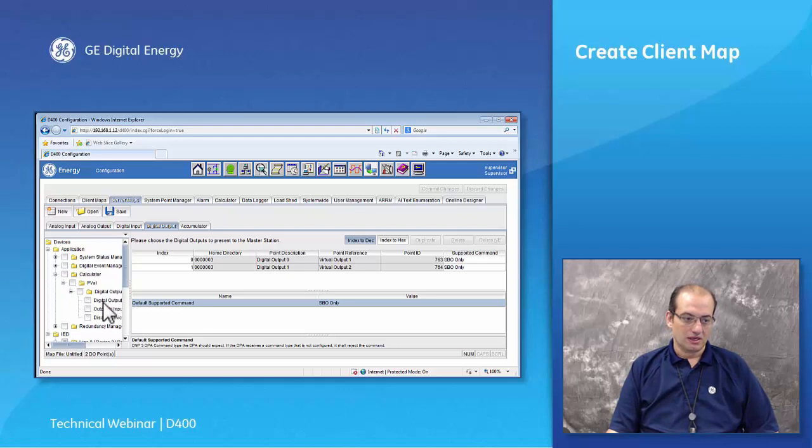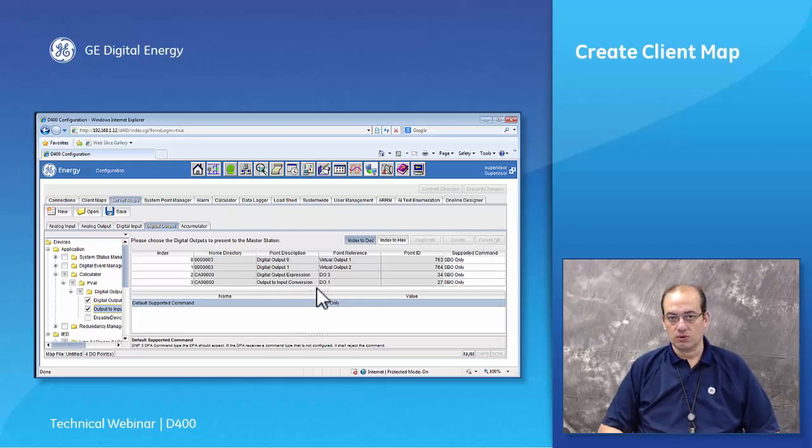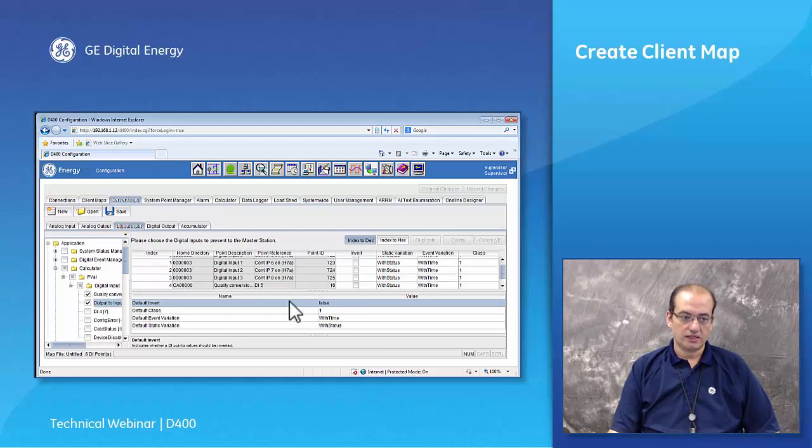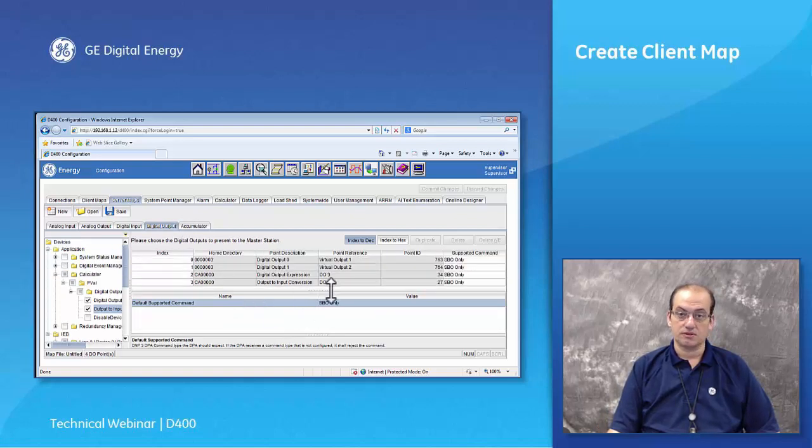And basically we can add a digital output expression. And the output to input conversion, this is the digital output. So now when we send this digital output point to the master, it has the ability to force this digital output point, and the value will be reflected in this digital input point, as we have explained in the output to input conversion.